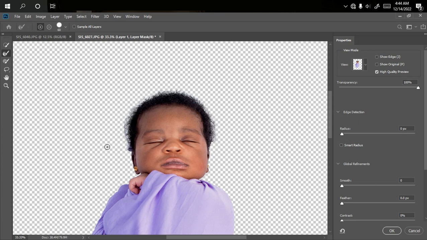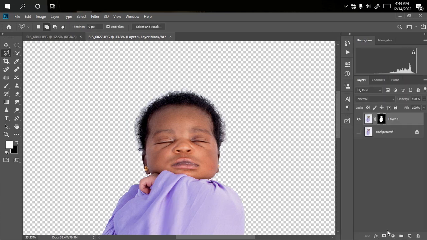It did 80% of the job for us. As you can see, it removed all the whitish look in the hair for us and made the hair look really nice, as if the picture actually did not have a background. So once we're done with this stage, you have to click on OK and it will take us back to Photoshop.